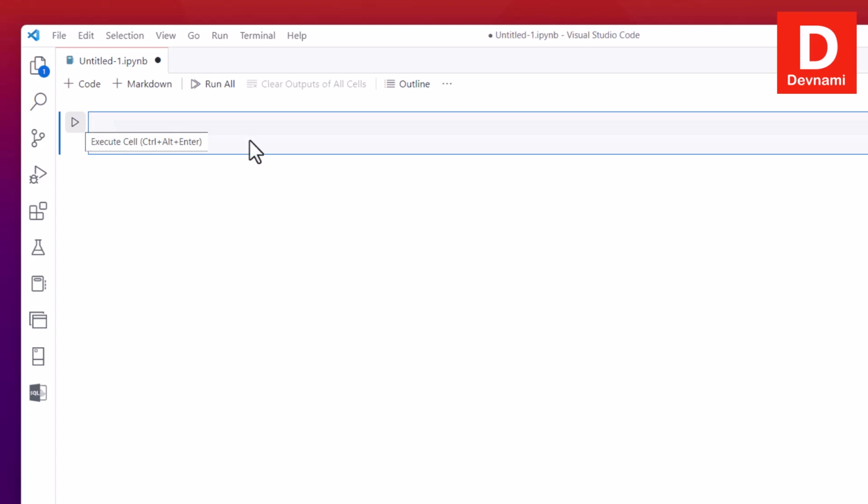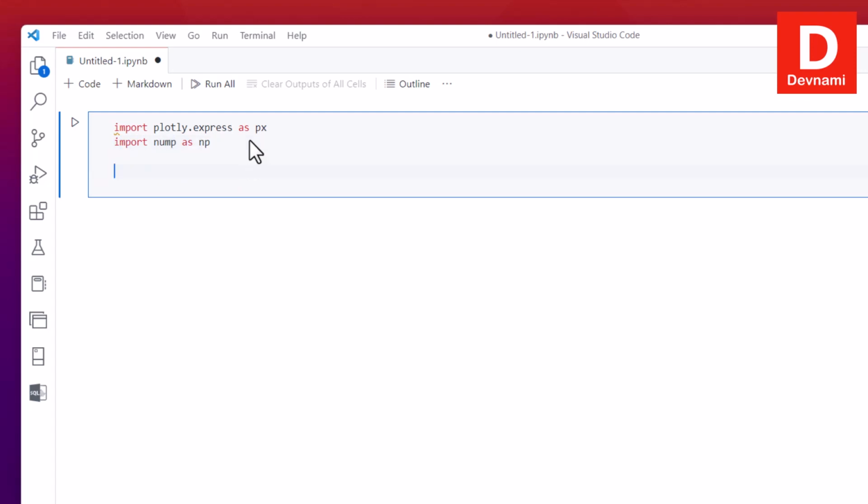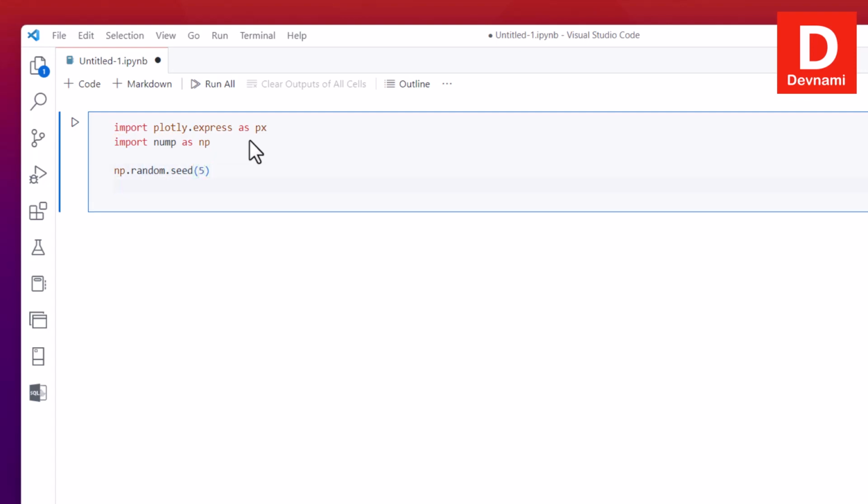So first thing, we will import plotly.express as px and import numpy as np. Now if you go np.random.seed, you have something to check out. Then you have a variable, np.random.normal, where you can go from 0, 1, 500.